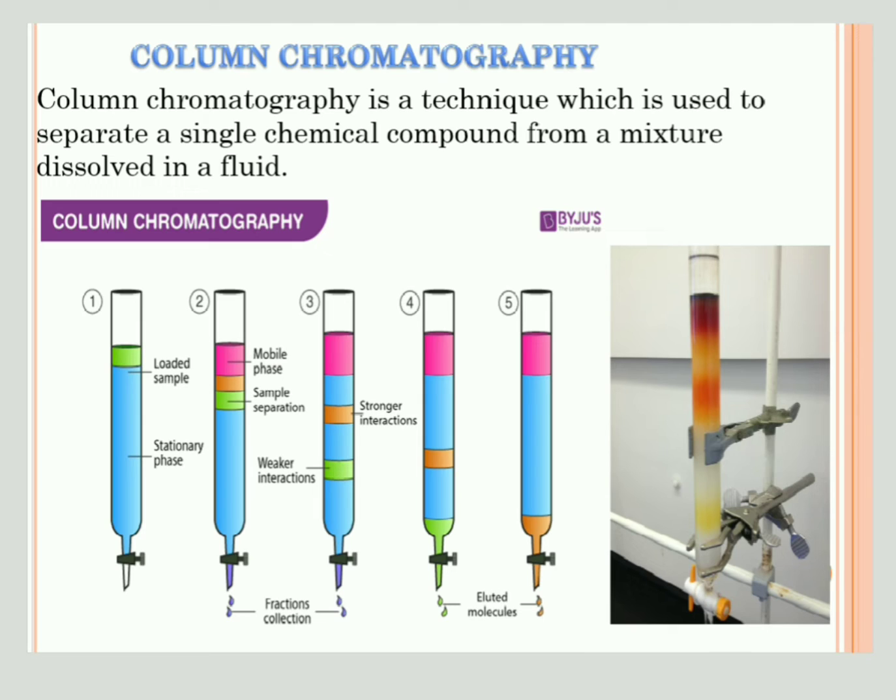Then after adding the solvent and the sample mixture into the column, we have to turn on the tap, and the adsorption process on the surface of silica will begin. What I have told you up to here is, first of all, we have to add the sample inside the column without disturbing the top layer. Then the tap is turned on.